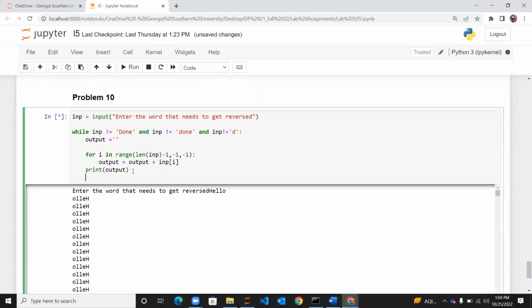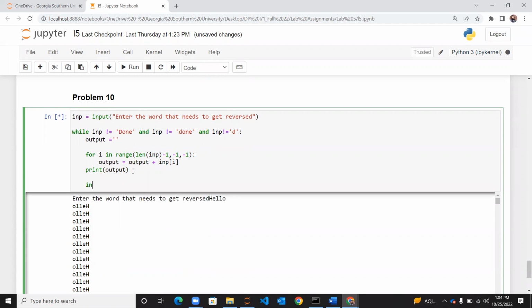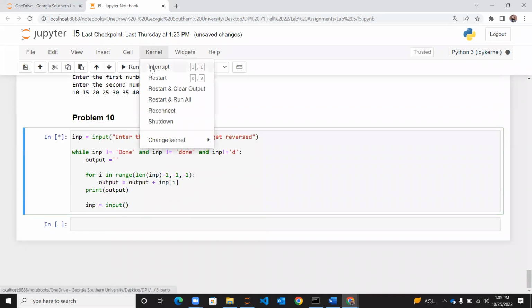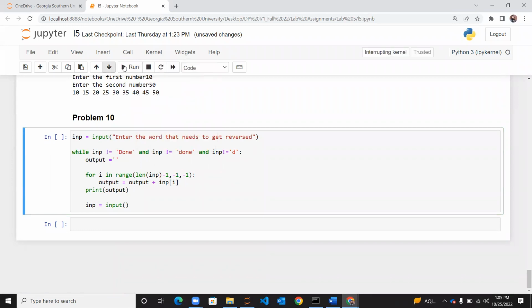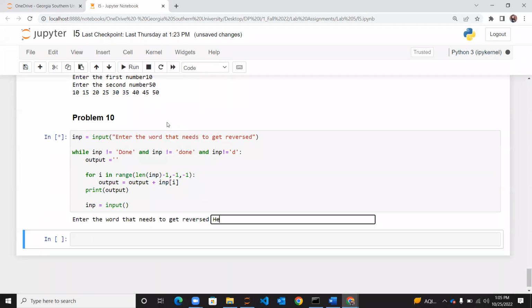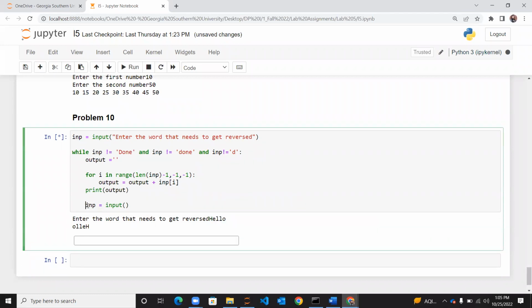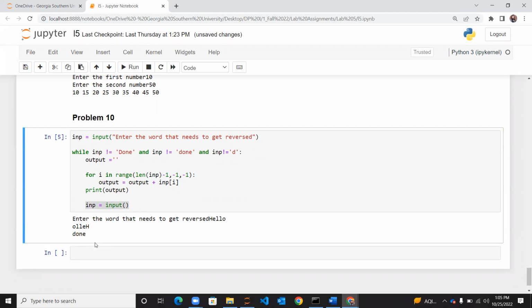So when you get the next input, it will be ready to get the next input. Okay. Then instead of printing it again, if you give done, then it will stop asking for input.